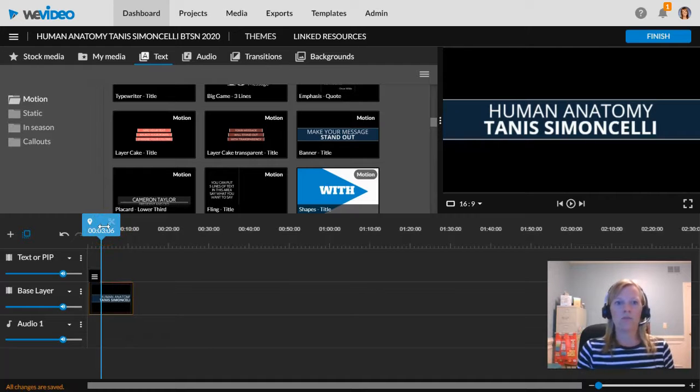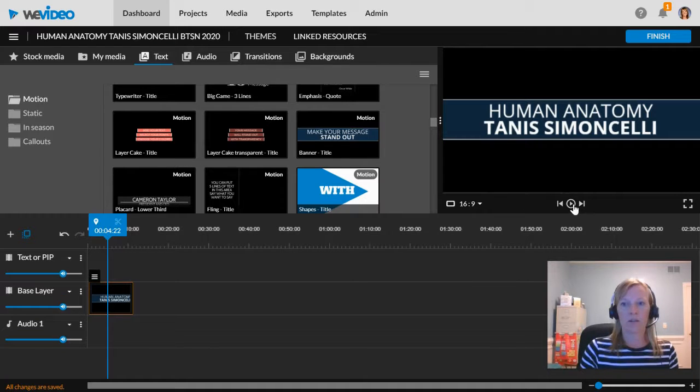So if you use the space bar, which is key, space bar is your friend, start and stop with the space bar instead of going up here every single time to hit play. Huge tip of the day.